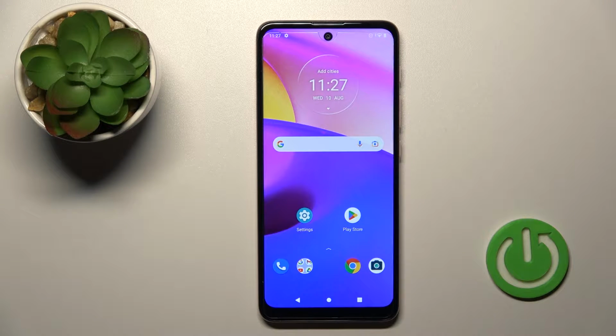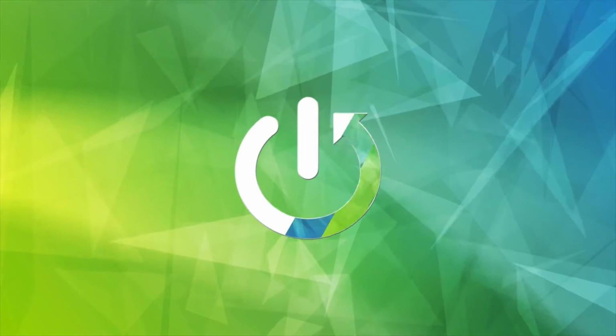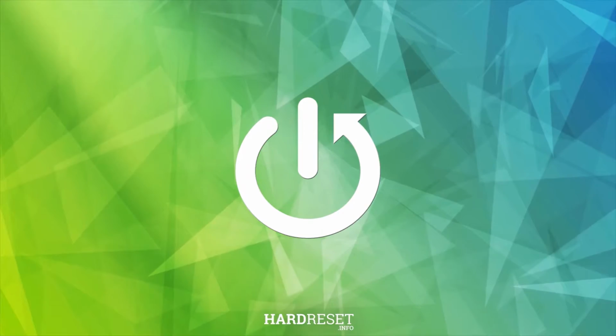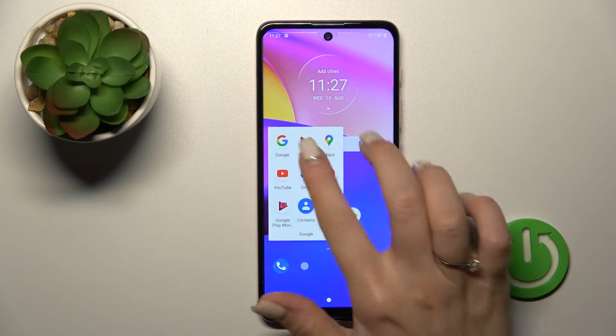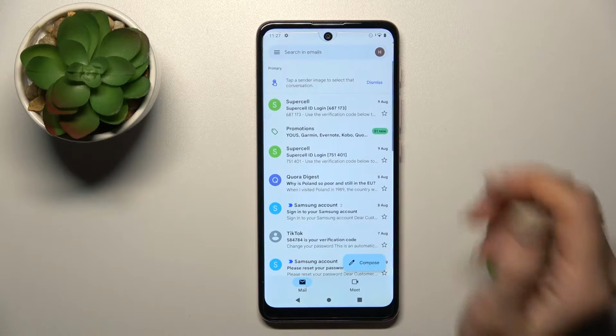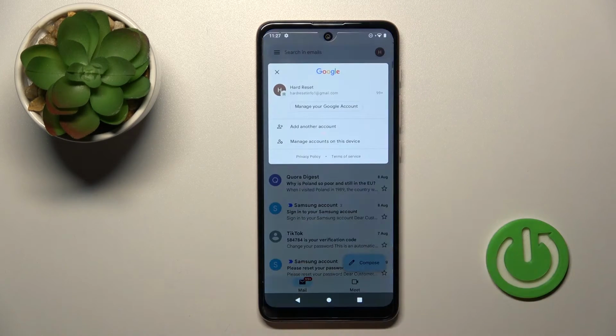Welcome, today we're looking at the Motorola Moto E40 and I'll show you how to log out from a Gmail account on this device. So first let's launch the Gmail application, and after that just tap on the right upper corner.